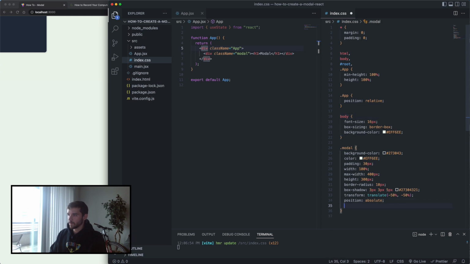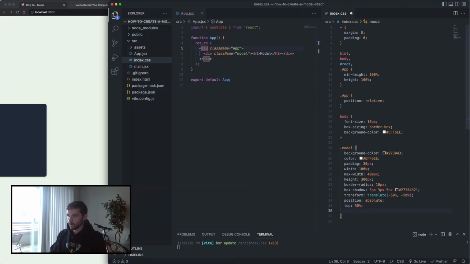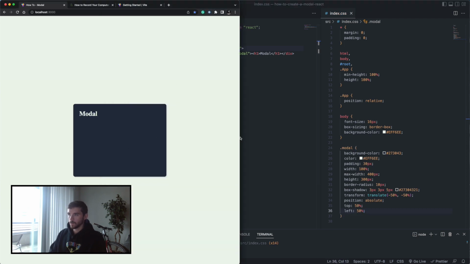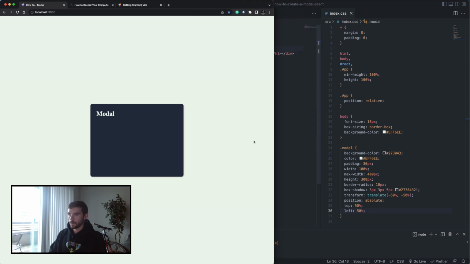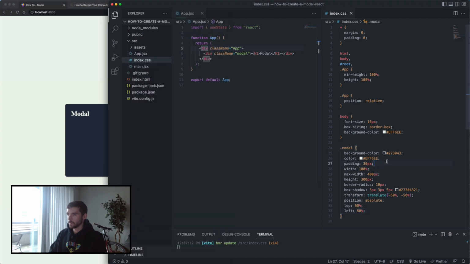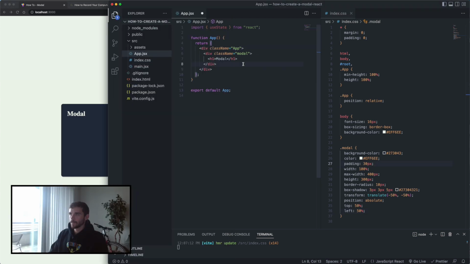All right, so now you can counteract the transform translate negative 50% with top 50%. So that centers it vertically, and then horizontally do left 50%. So now it's in the dead center, no matter where your window is. So yeah, that is how you position a modal.